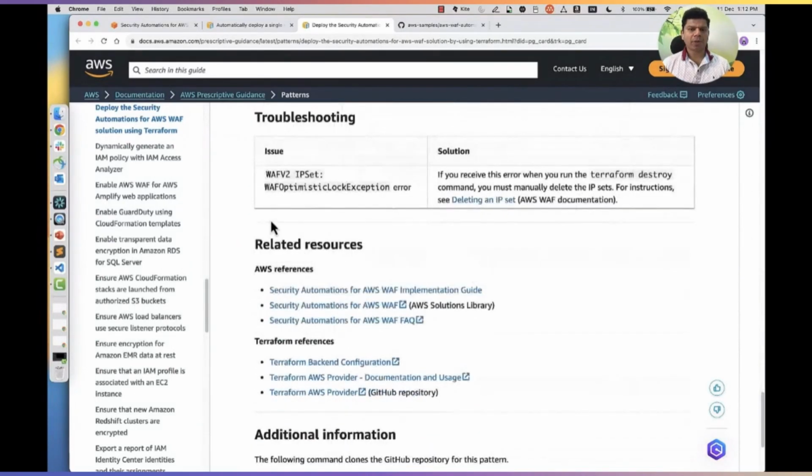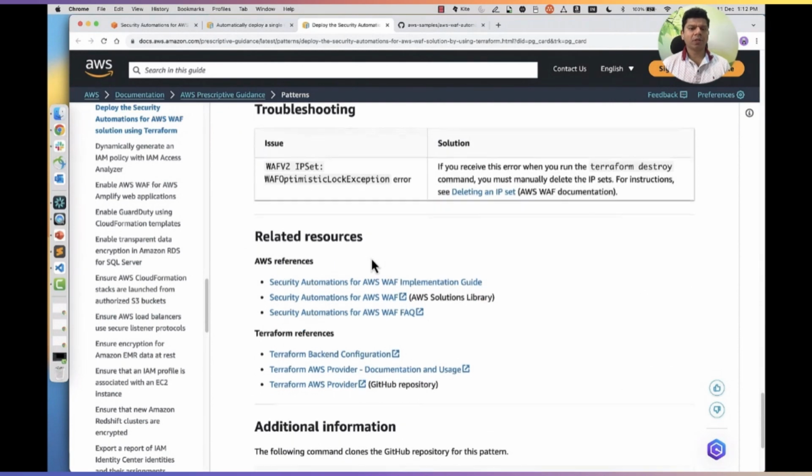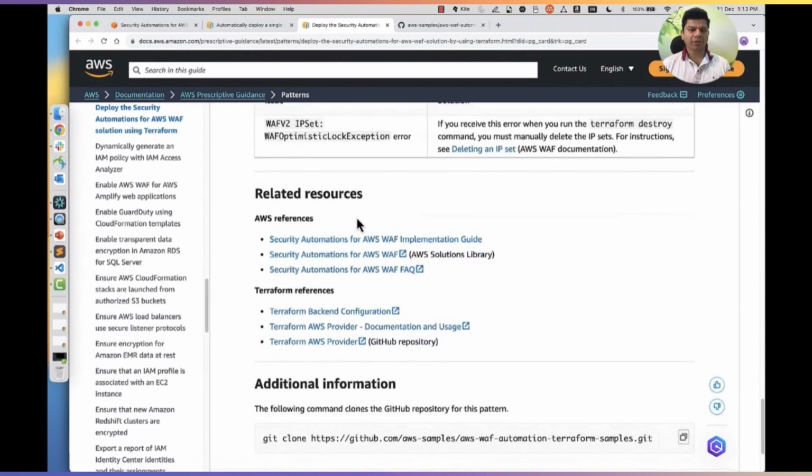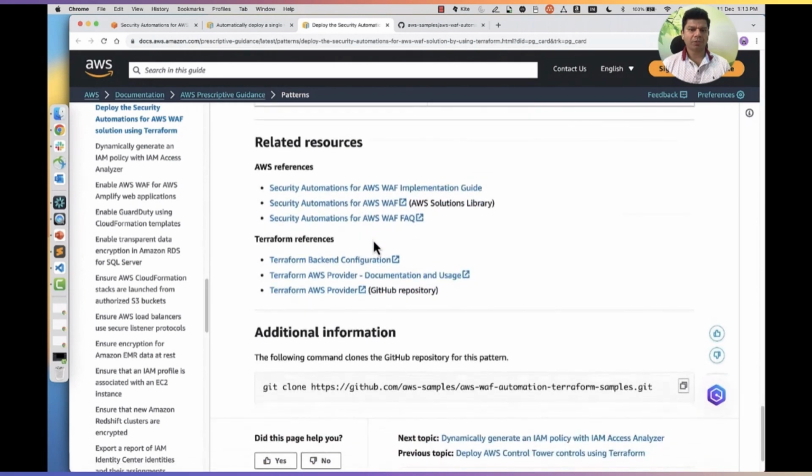We have also provided some troubleshooting steps which we have observed and encountered during deployment of this solution. And we also provided some references if you want to deep dive into this solution.